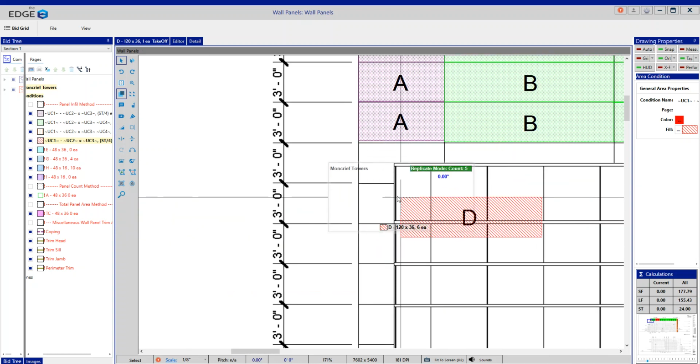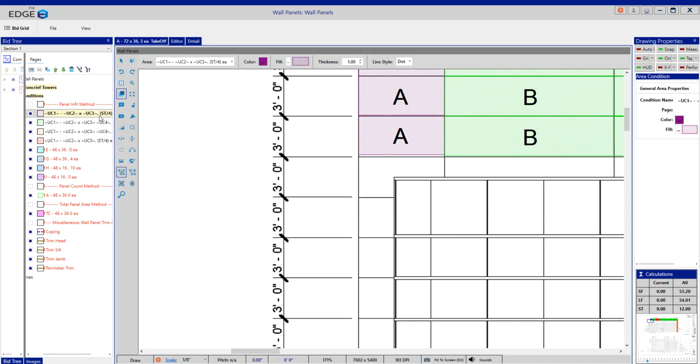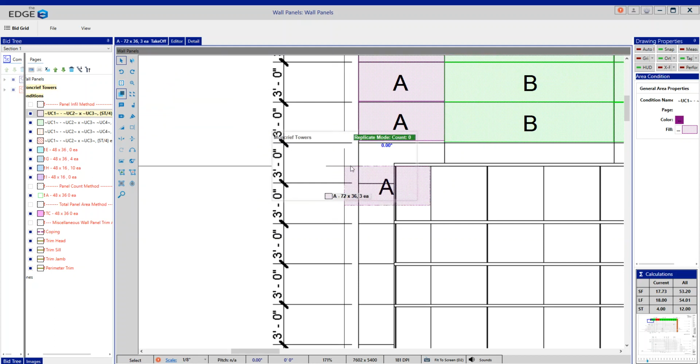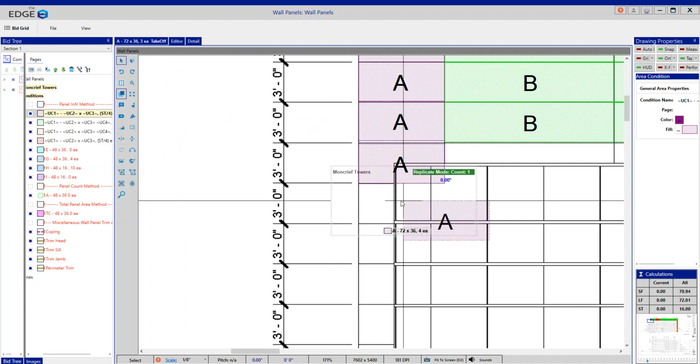And we need, well, we can use another A panel here. So let's go get the A panel. Let's select that and replicate that. Now we have the A panel.